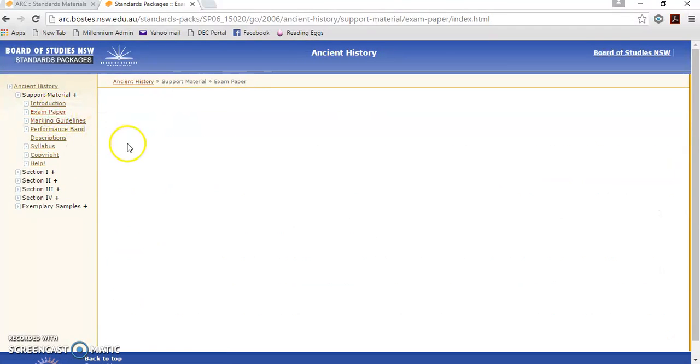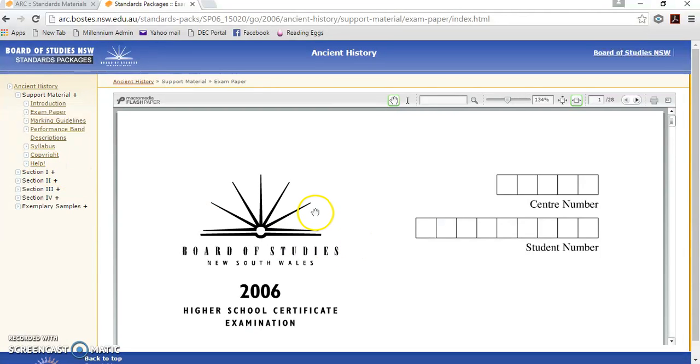Then there's the exam paper that they're using, which is the 2006 exam paper. It's a Flash player that's embedded into the site, and you can have a look at the paper that way, or you can print off a copy. There's a little print button, but you can also print off this copy from the HSC exam section. Then there's the marking guidelines.